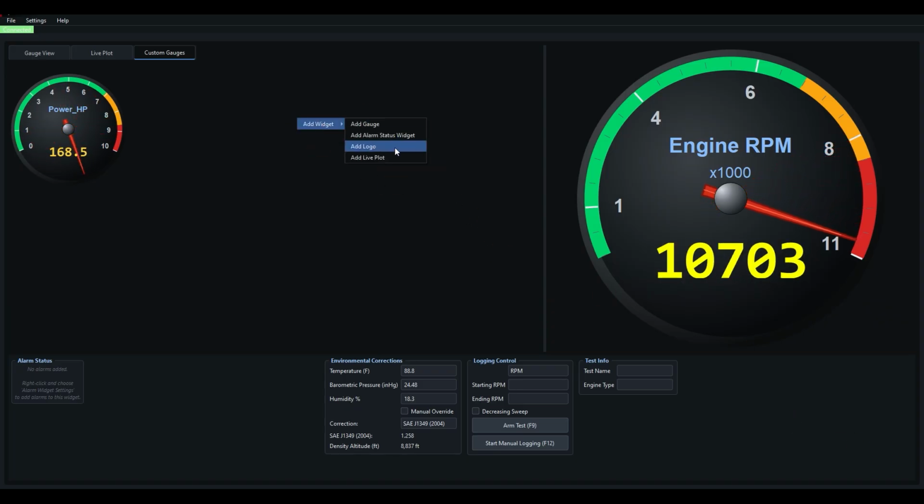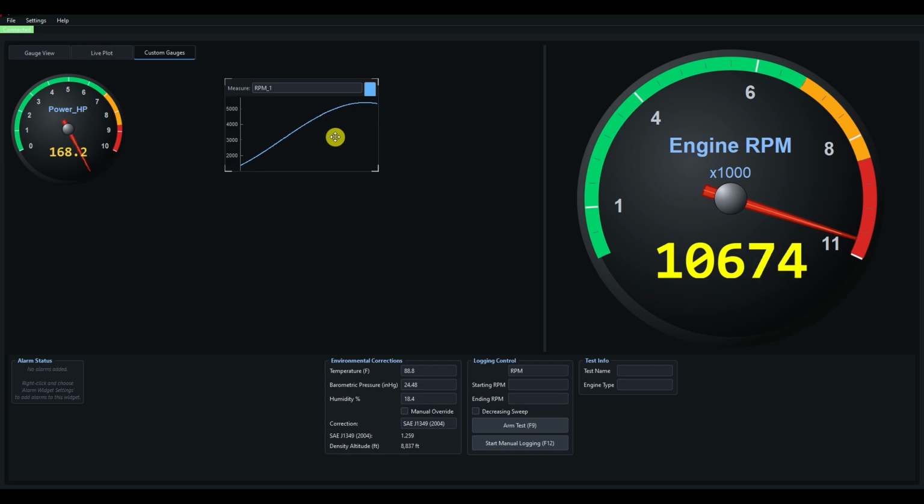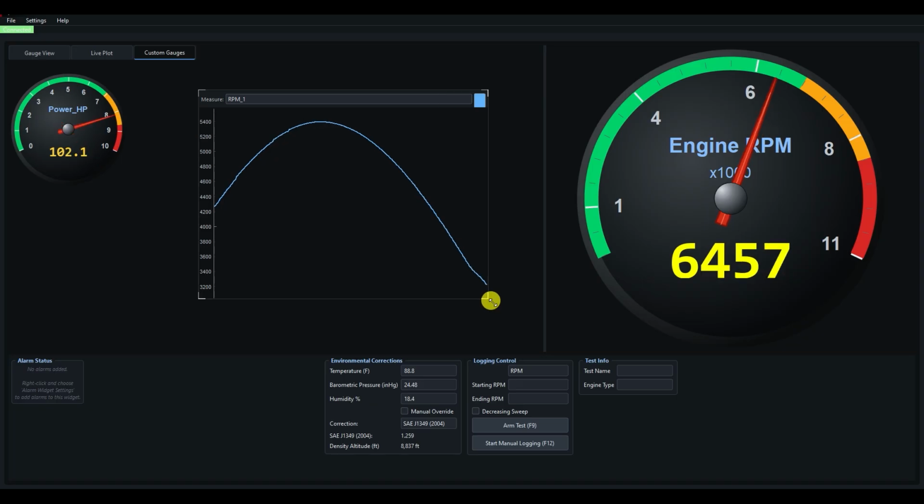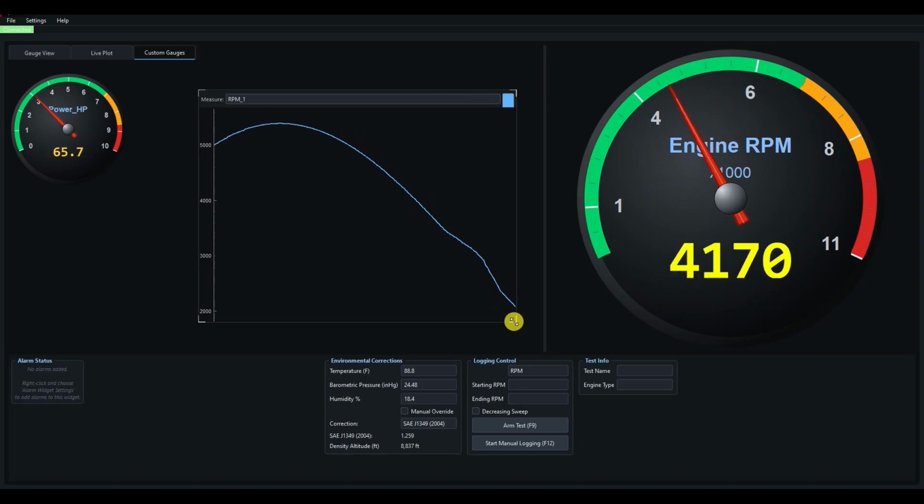And then we also have the live plot widget. So this is kind of neat. It's a miniature version of our live plot that we'll talk about in a moment. But you can make it as large as you want.